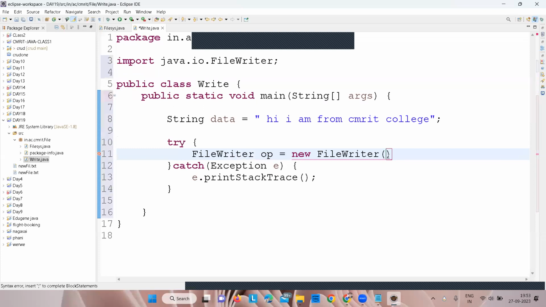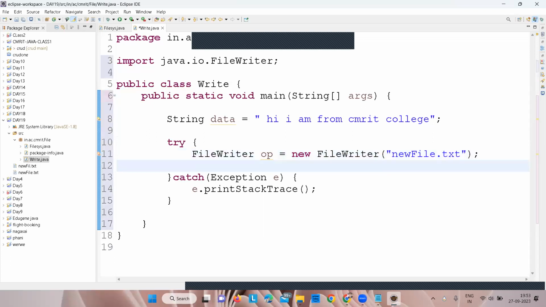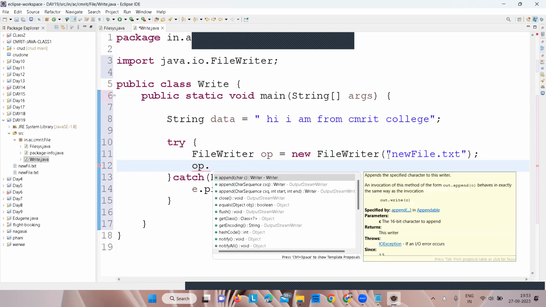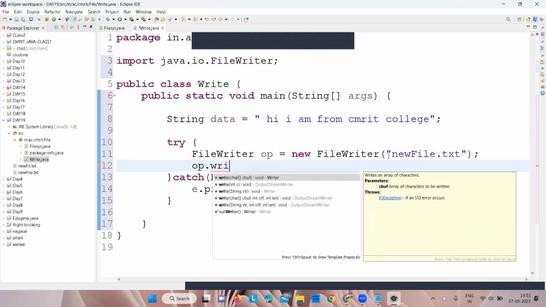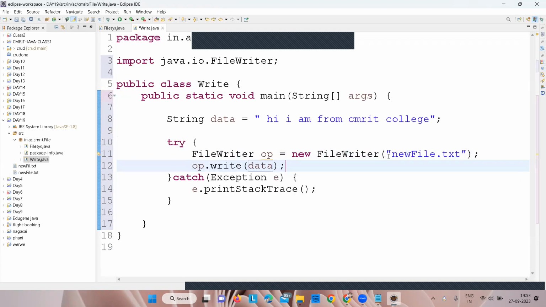Okay, after importing, we need to provide where we want to write. Let's say new file dot txt. We need to write in new file dot txt. What we need to write with the object dot, we need to write string. Okay, which string? Data string.